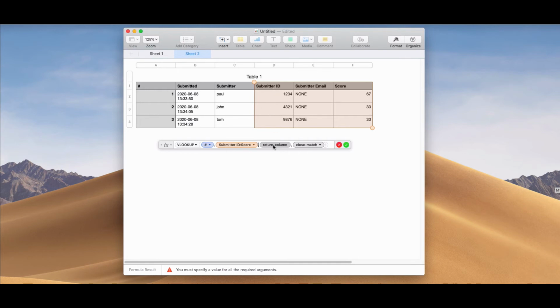And then the return column will be a numerical value. So if column D is the first column, E is number 2, F will be number 3. So the return column should be 3. And the final parameter, close match, should be an exact match. So I'm going to put close match is false. So I want that to be an exact match.